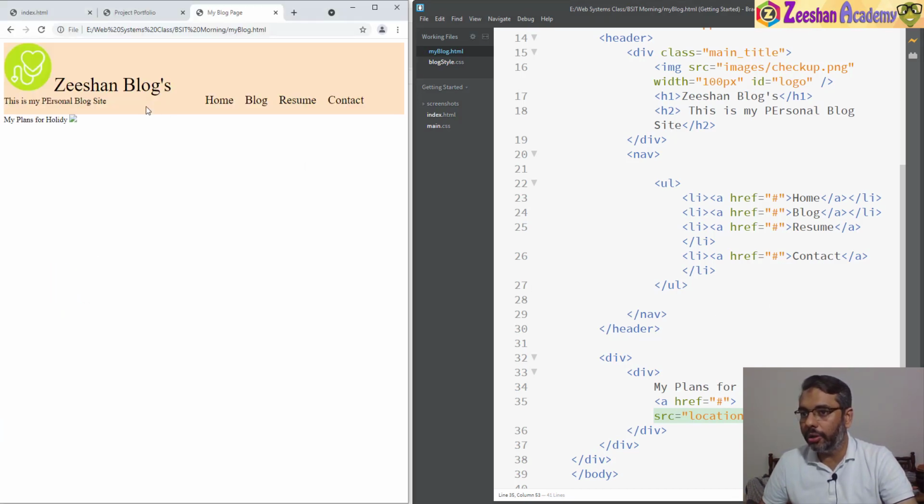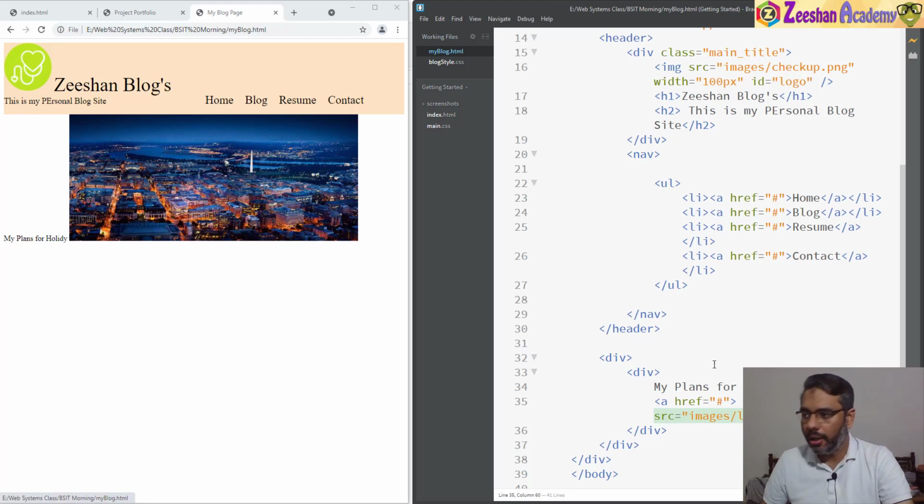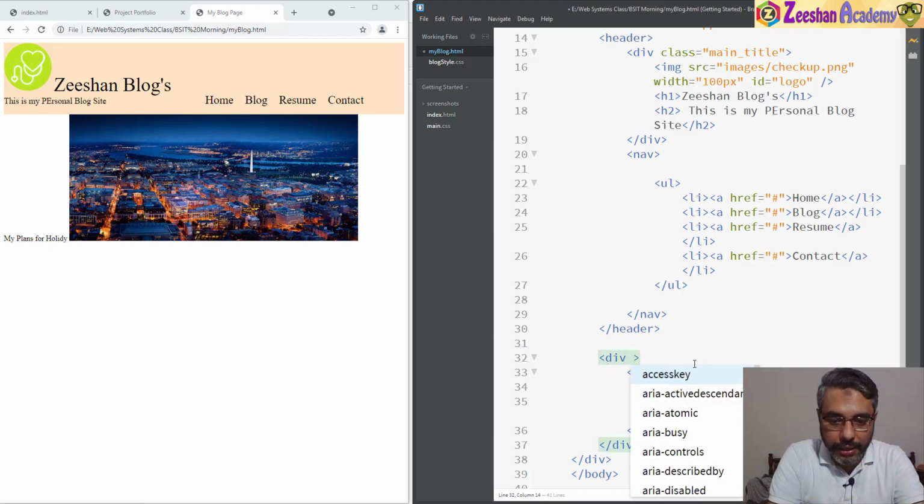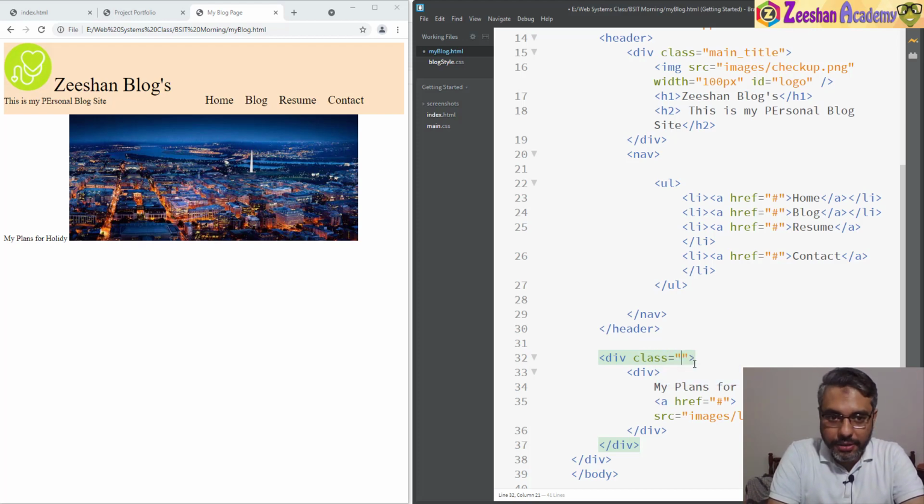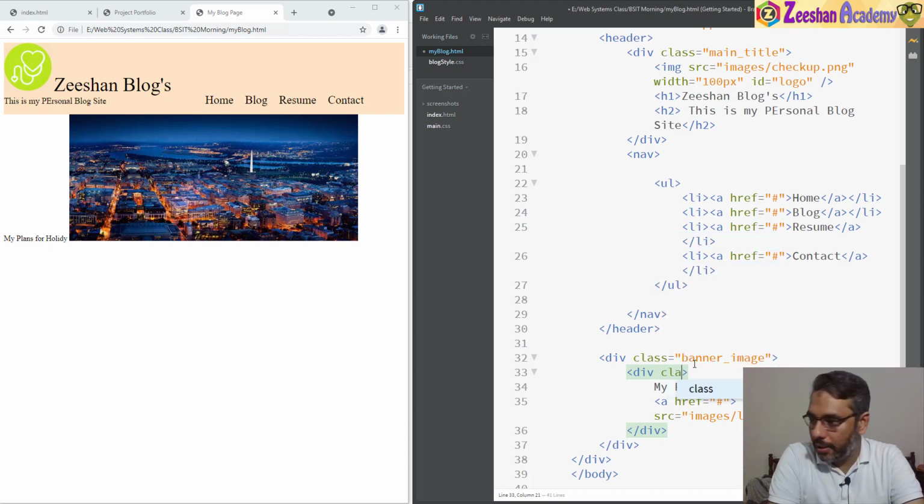Where's my output gone? It's not loaded. Basically I need to specify images/locations, and it's still not working. Images/location, a spelling mistake, Ctrl S, and now we have the location. Once I have the location, I come inside the div tag and give it a class. For example, class equals banner_image, so I can specify this as my banner image, and then I have a subdiv created, and I can specify this as class equals banner_description.